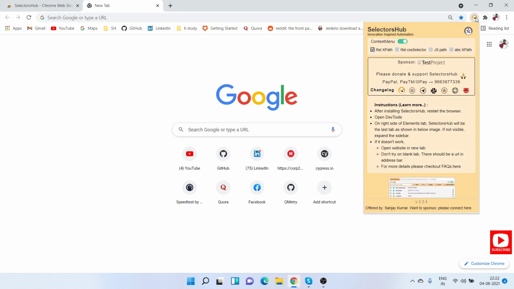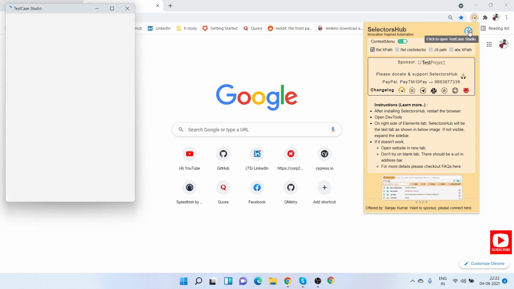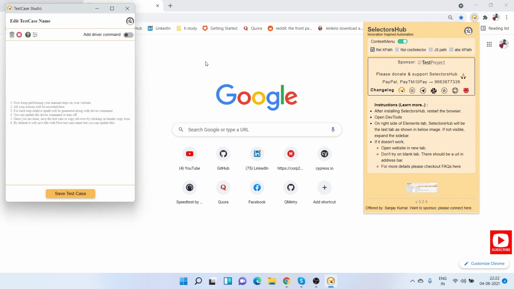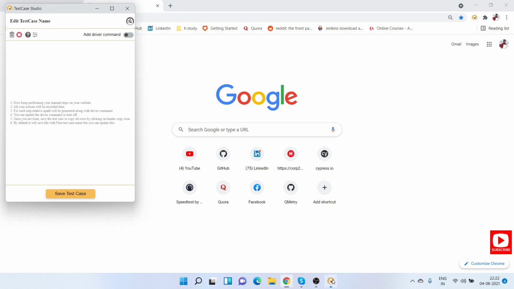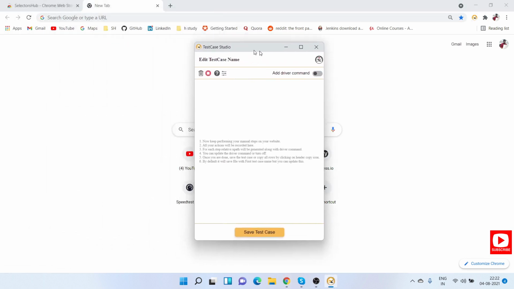Once you click on this tool, it provides some information like quick info, which you can refer to. After that, you can click on this button on the top right. You can see Open Test Case Studio. This Test Case Studio helps us to automate the manual test cases. Once you click, it will open a new interface, and that interface looks like this.